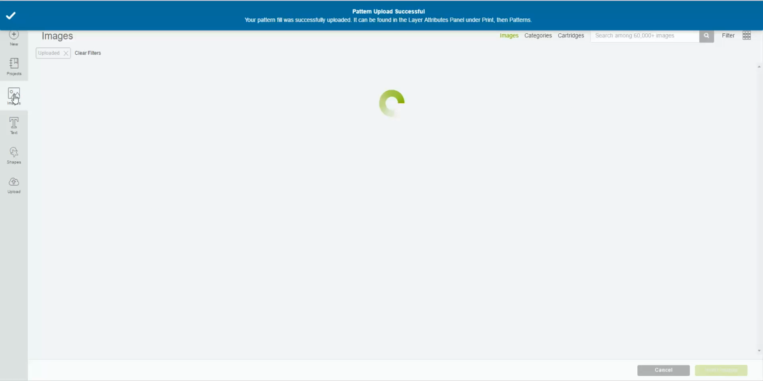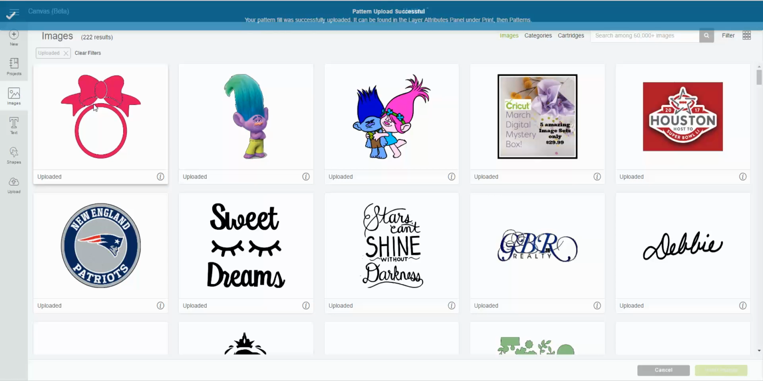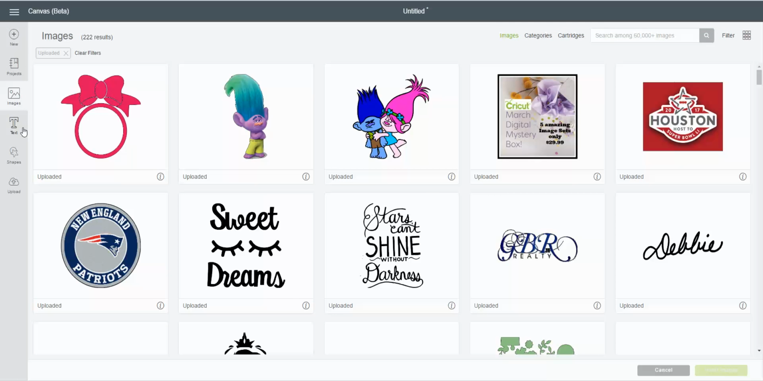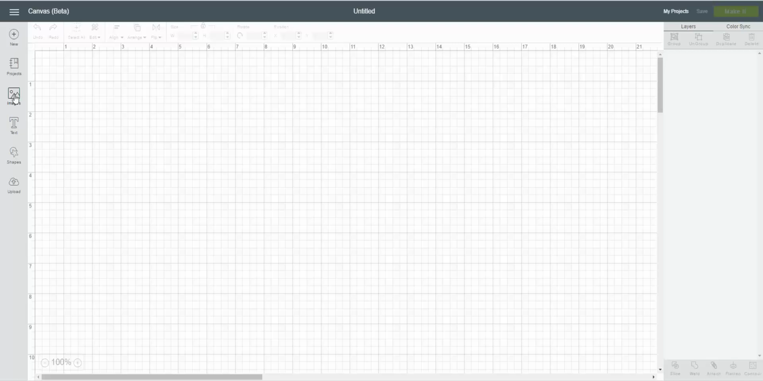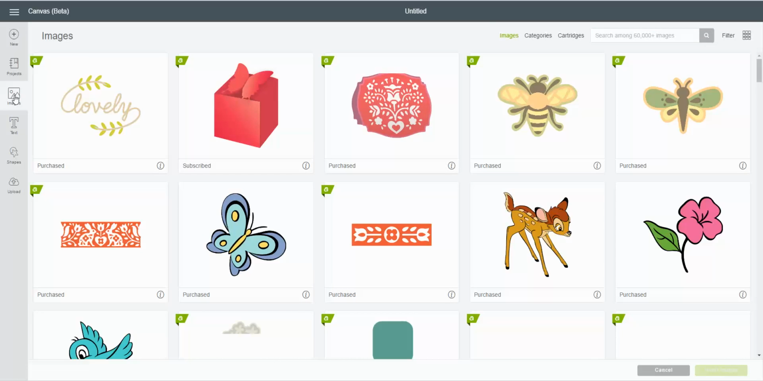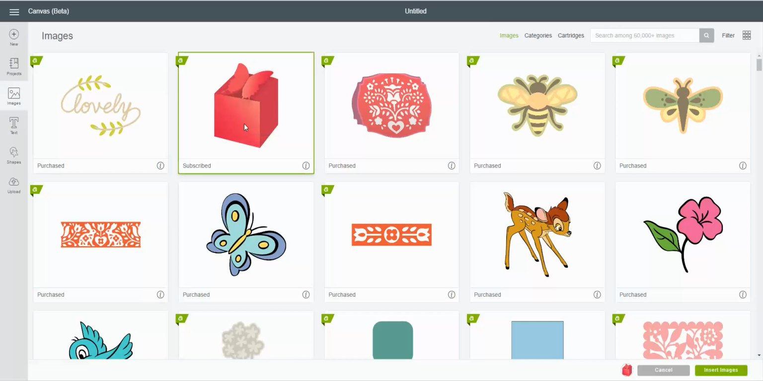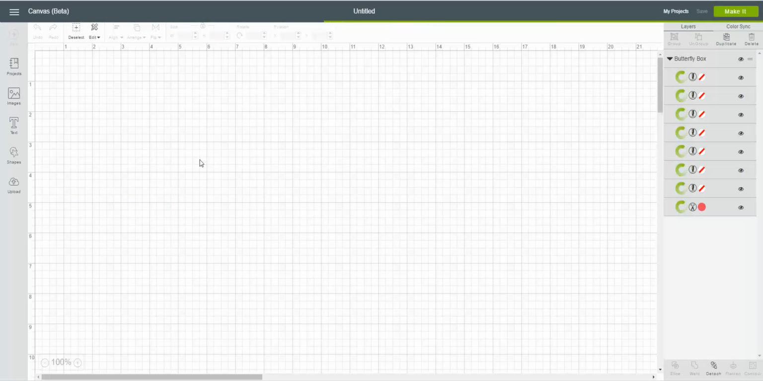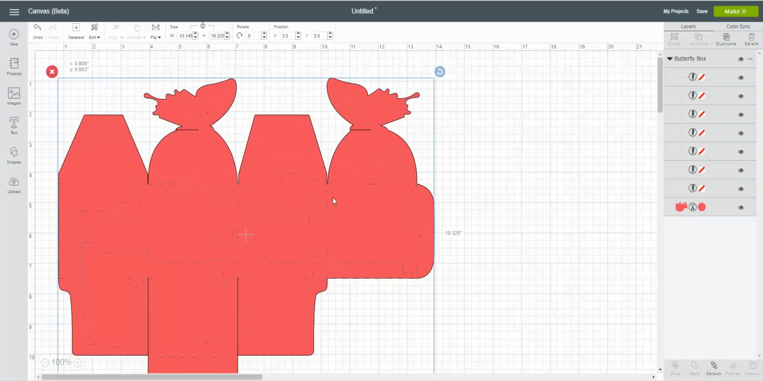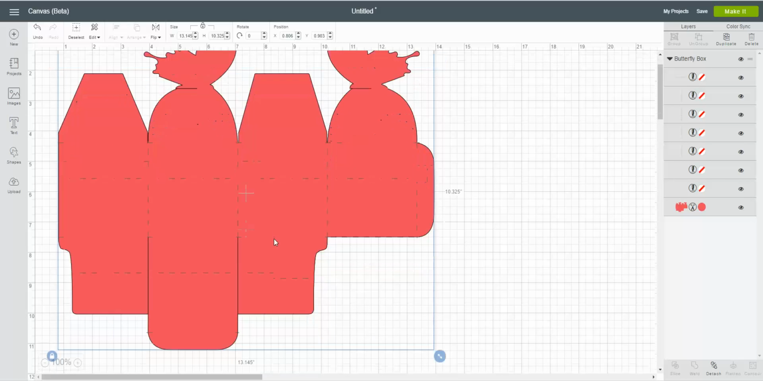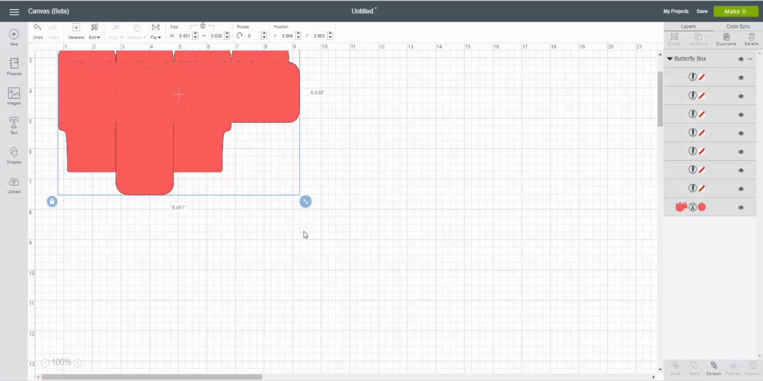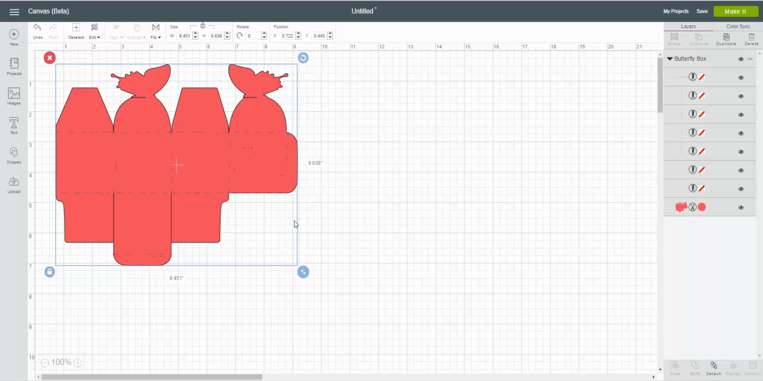So I'm going to come over here to Images. Actually, I'm going to come over to New. I'm going to do replace. Okay, so now that I'm back on my mat, I'm going to show you. I'm going to go into images and pick an image, and let's say I'm just going to pick this box, and I'm going to put that on my mat. Now, this is a print then cut image here, but let's say that I wanted, I'm going to make this smaller so you guys can see when it goes to the printer it's going to work right.